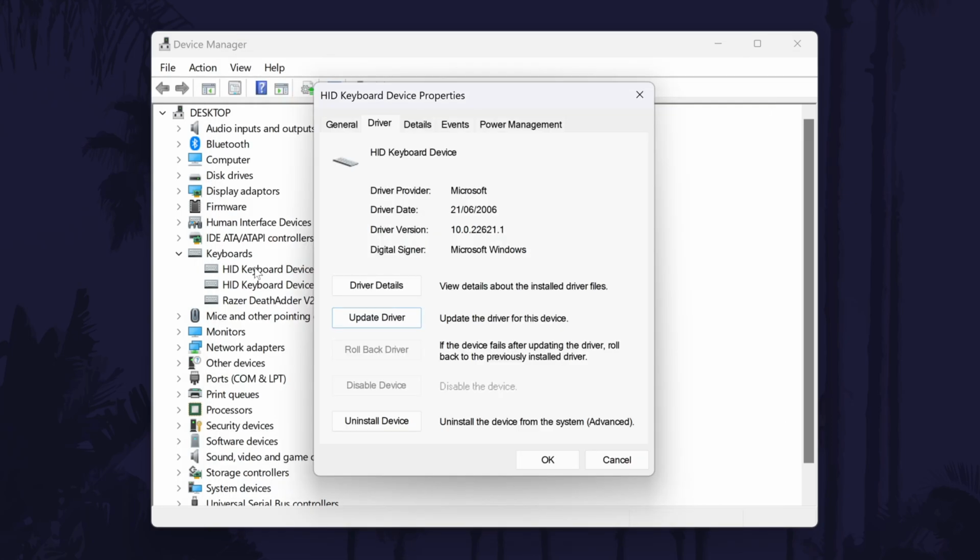Back in the Device Manager, we can now try disabling and then re-enabling the keyboard, but you might not have this option. Click on where it says Disable Device and then choose Yes. Now wait a few moments and then choose Enable.